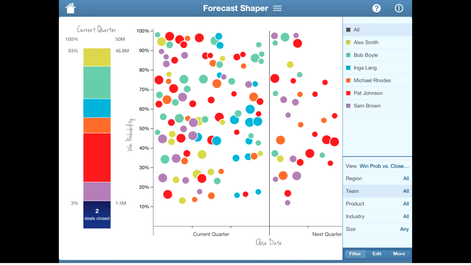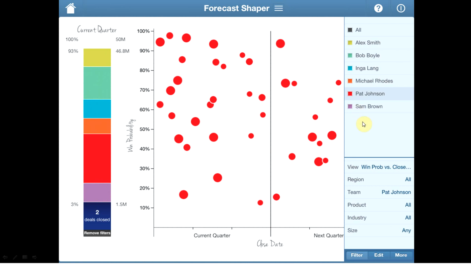Now each circle here represents an opportunity. We've got a lot of them, and the different colors represent the different teams in my hierarchy. So I can see the opportunities that are in the current quarter and the next quarter, as well as their win probability. Now the bar on the left shows how much my teams are contributing to the overall forecast. Opening the bar on the right, I can see which sales team each color is associated with.